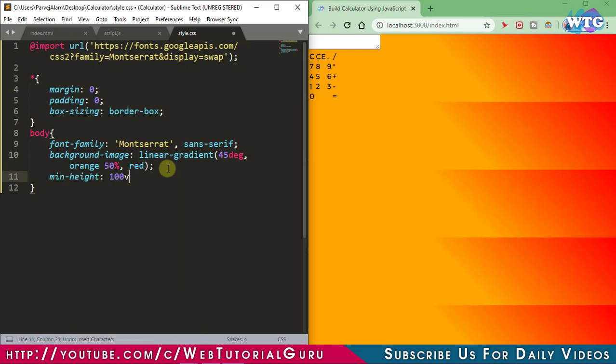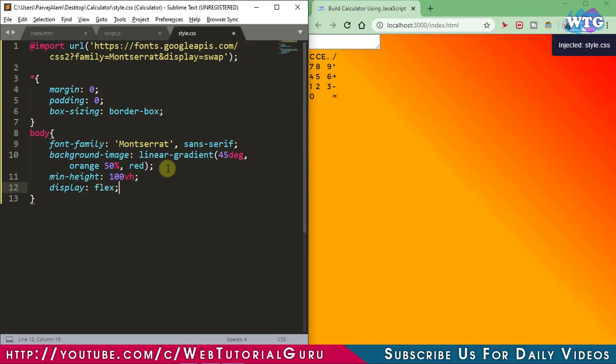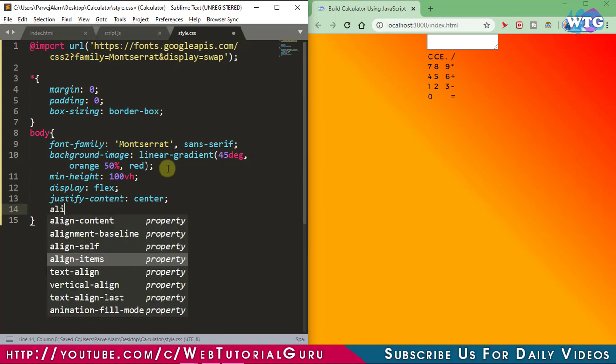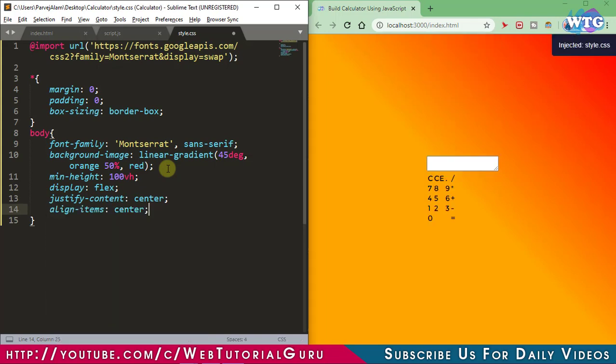Minimum height should be 100 VH, viewport height. Display should be flex. Justify content center. Align items should be center.